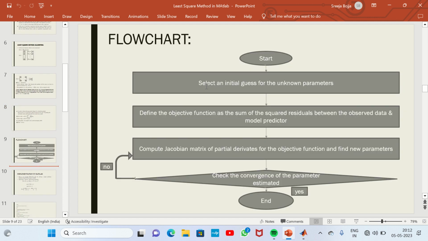The flowchart regarding this is: select an initial guess for the unknown parameters, then find the objective function as the sum of the squared residuals between the observed data and model predictions. Then compute the Jacobian matrix of partial derivatives of the objective function and find new parameters. Check the convergence of the parameter estimates. If the convergence is met, then we will end there. If that is not met, this loop continues again and again.